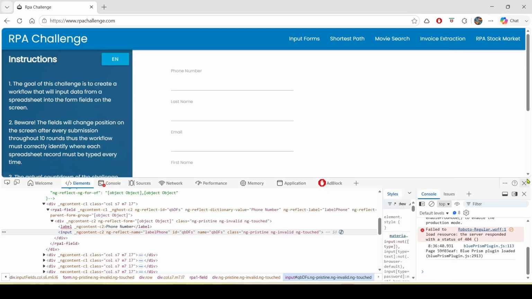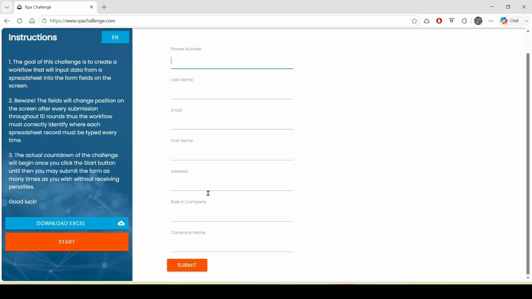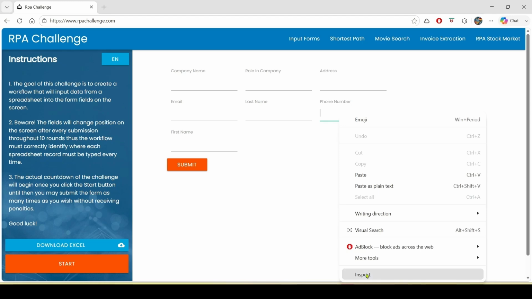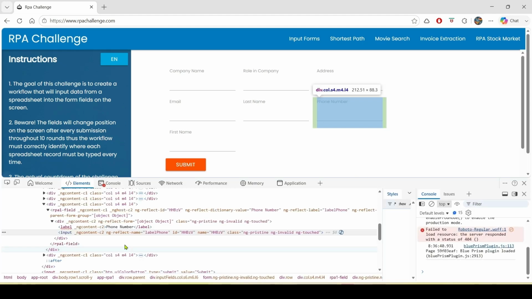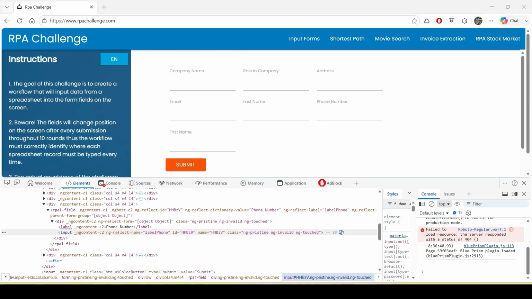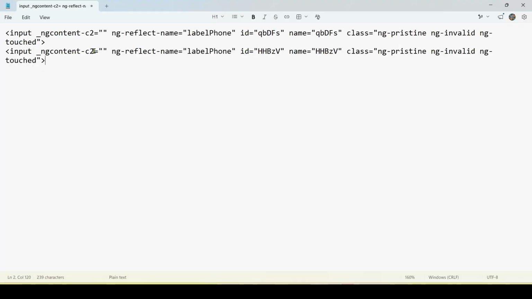Now there are going to be 10 rounds for each of those 10 records. So let's assume you are in round number 1. You fill the records and click on submit. Now if you see, the phone number position has changed. If you again right click and inspect, and if you copy the input element, which is the HTML tag for a text box, and paste it into your notepad, you see that all other attributes are same except the ID and the name.